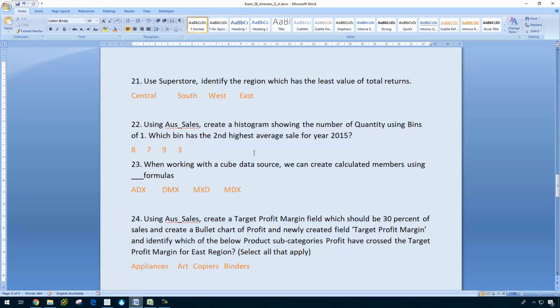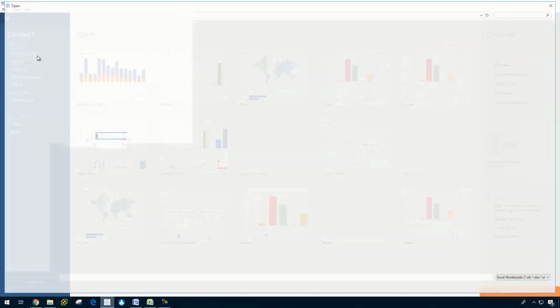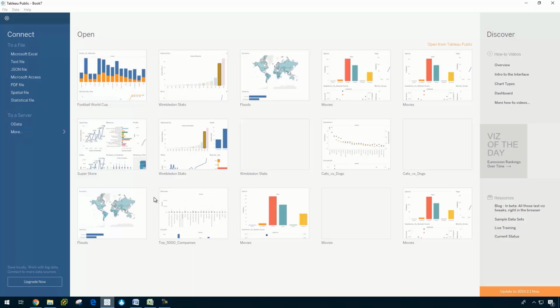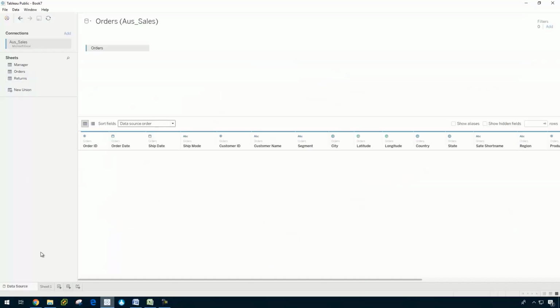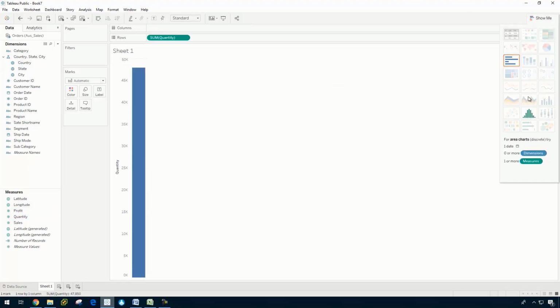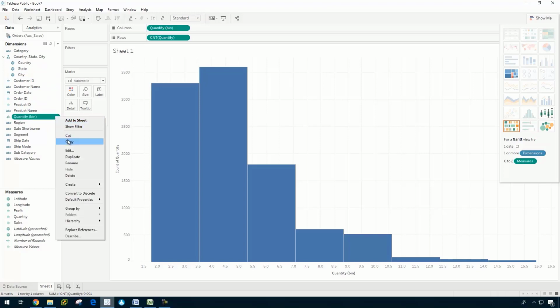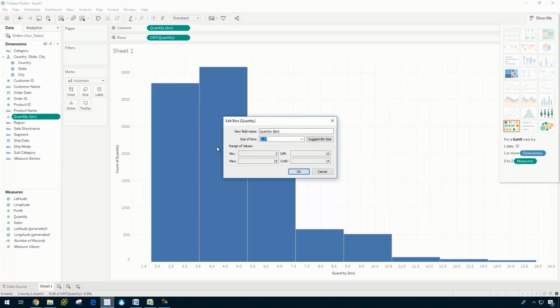Next one, using All Sales, create a histogram showing the number of quantity using bins of 1. Which bin has the second highest average value, so average sale for year 2015. So I'm going to connect to that. All Sales, quantity to bin, but we need to edit the bin size, where the size of the bin is 1.